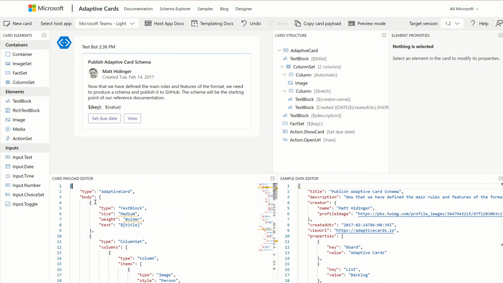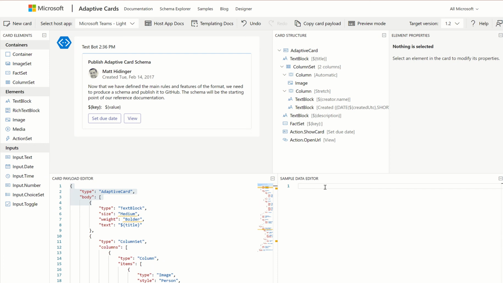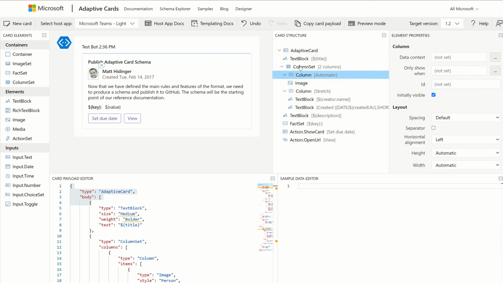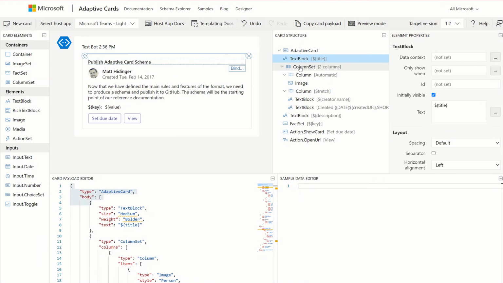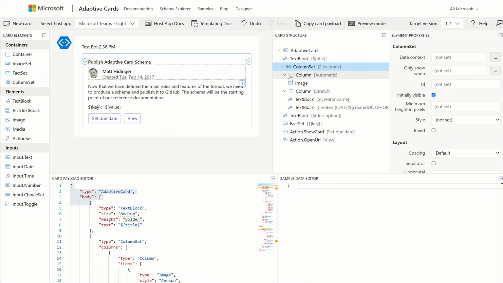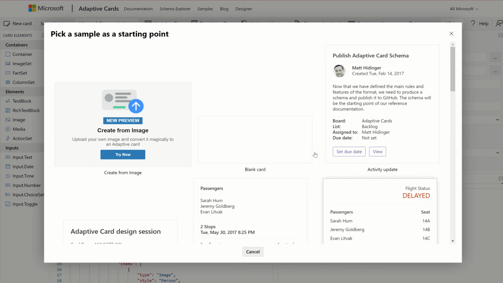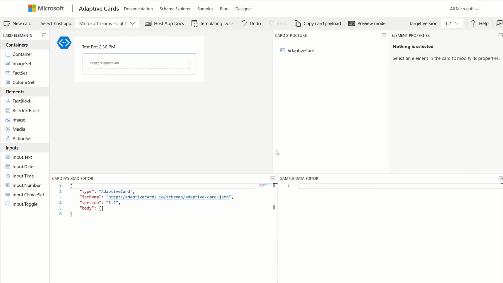The bottom left-hand corner is the JSON payload that you're going to create, and that's what we need when we've designed the card. And then we have some sample data in this editor down here, which we're just going to delete because we're going to add in our own. And then you can see an overarching view of the card structure, so you can see all of the elements on this card and what properties they are bound to. So we're going to do a new card, and we're going to start from blank, right?